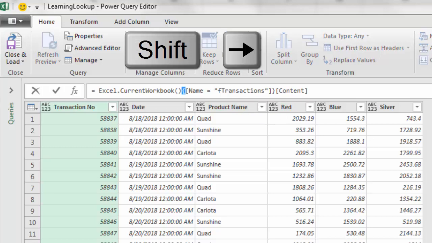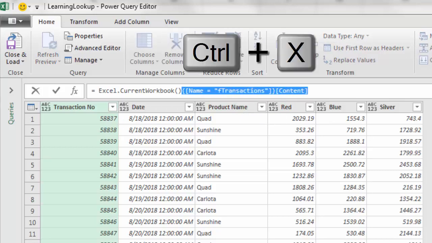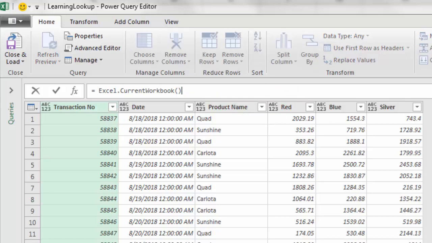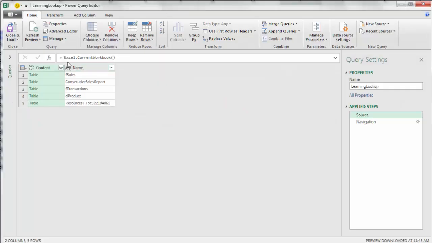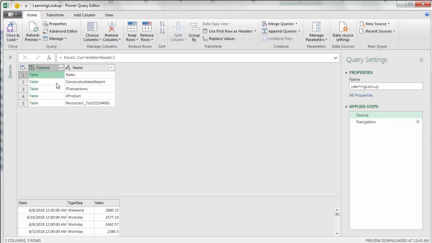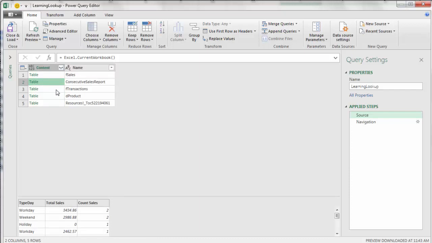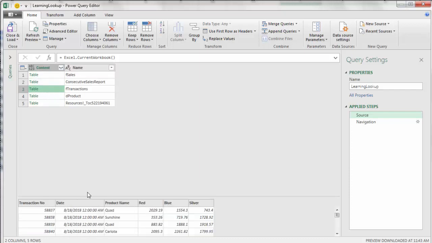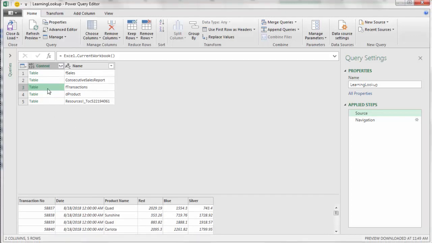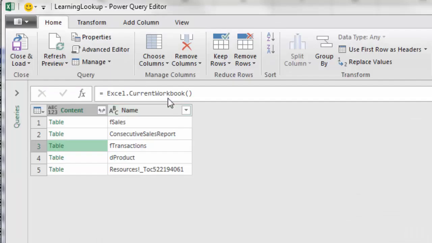Click Shift and arrow, Control X, and let's remind ourselves what Excel.currentWorkbook returns. When I hit Enter, I get a table that contains all of the objects from the current workbook. Now, the one we would like to try and get is in the 3rd row. That entire table is what we're after. So if our goal is to look up that table, well, there's a table.